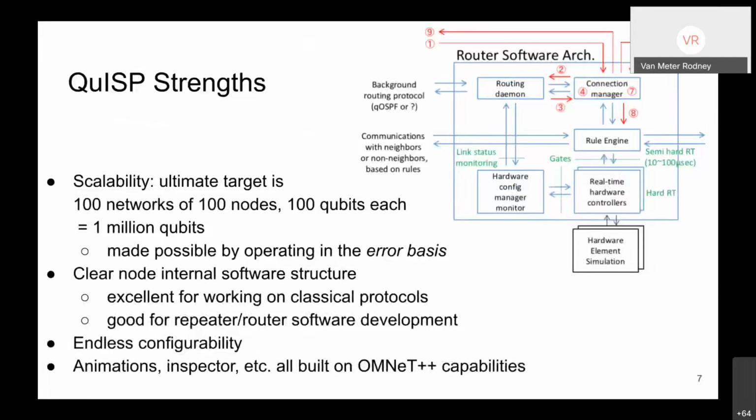So the strengths of what we've got: scalability is the ultimate target. Our goal is to simulate a quantum internet, not just a network, but a network of networks consisting of 100 networks of 100 nodes each and probably 100 qubits per node. So on the order of 1 million qubits. And all of this is made possible by working in the error basis.